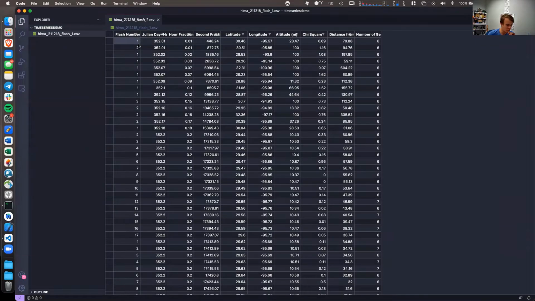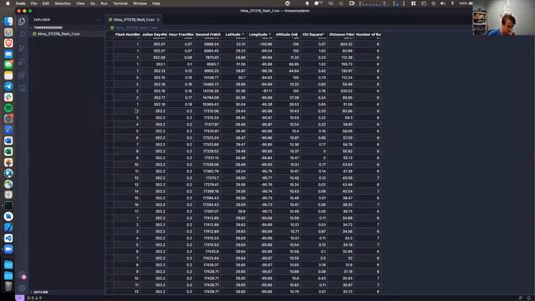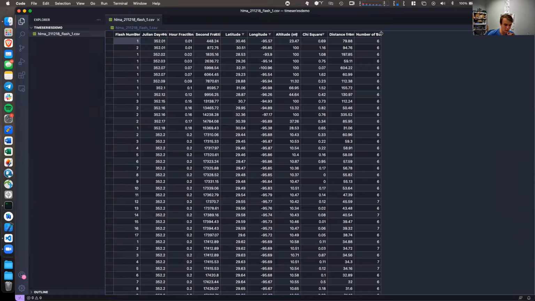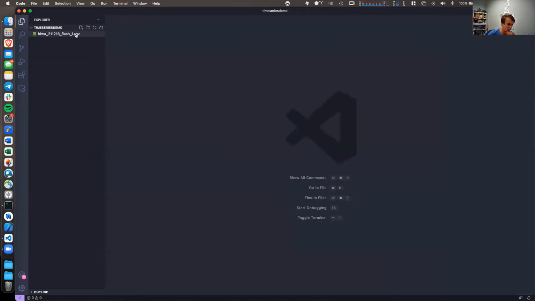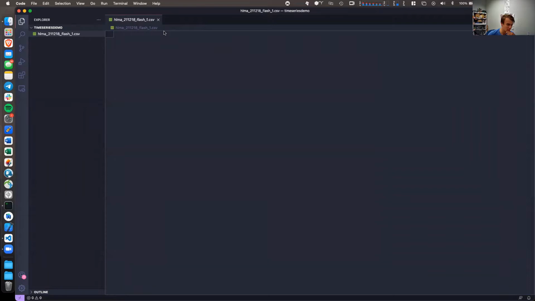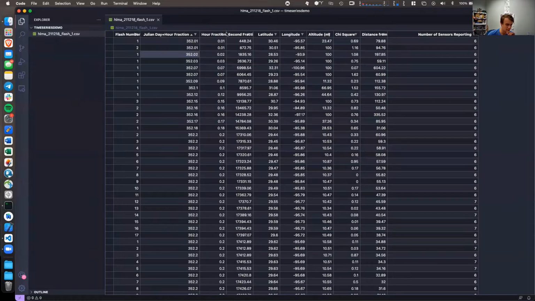So we have flash number, which is 1, 2, 1, 1. That's kind of an interesting column in that I'm not exactly sure what's going on there. We have number of sensors reporting, Julian day plus hour. It's not as nice of an extension maybe as I thought it was, it appears to have crashed. Oh well. Try that again. What in the world? Okay.